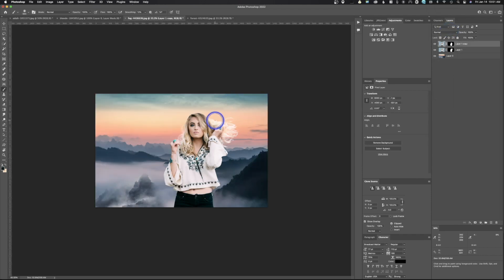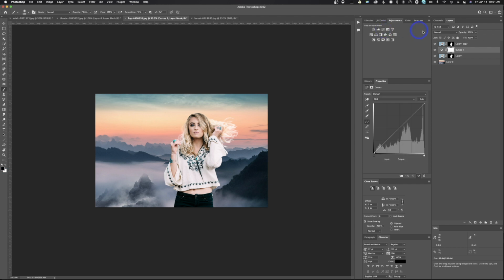Now the issue here is that this area is a little bit bright and I want to darken that hair, but we want to darken it on the screen layer. So let's go ahead and make a new curves layer and we're going to put it in between those two layers. We're going to come in here and we're going to start to darken this area. You can see it really darkening that hair.